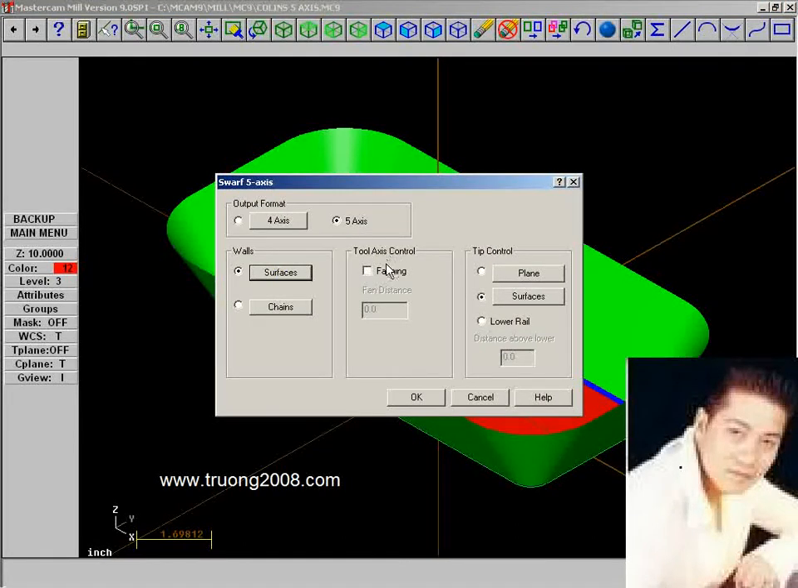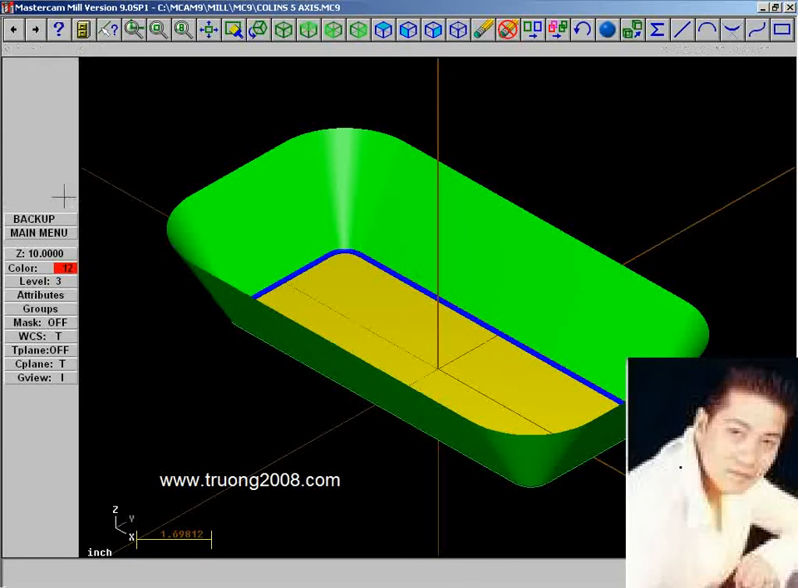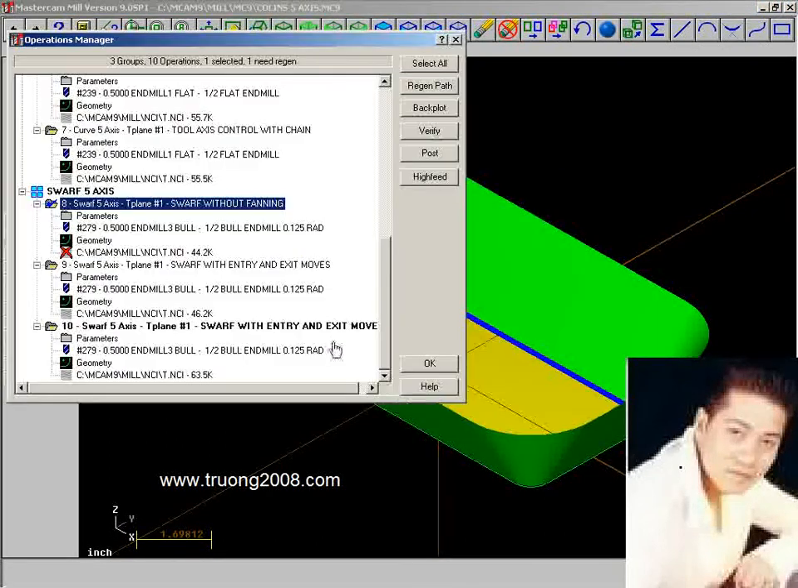The tool axis control right now is set to the walls, and we have the fanning off. We're not doing fanning on this operation. And the tip control is set to the surfaces. And if I click on that surfaces button, it's showing me that my lower surface, my surface on the bottom here, is set to control the tip of the tool. So I can now say done and say OK.